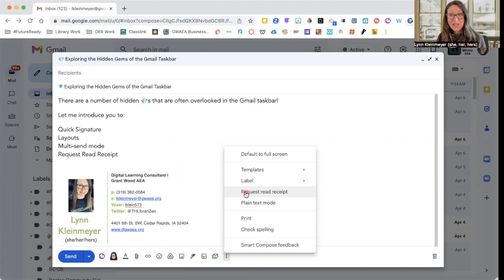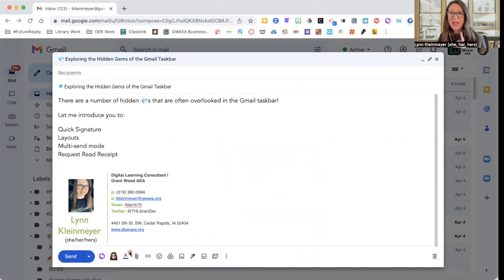However, I'm hopefully optimistic that these hidden gems of this Gmail toolbar will help you become even more efficient and dynamic in your communications in your emails.